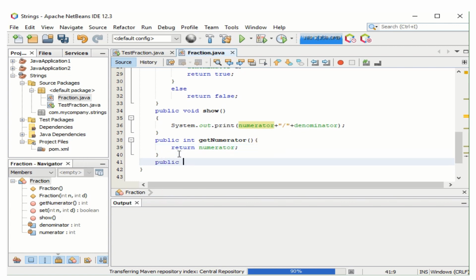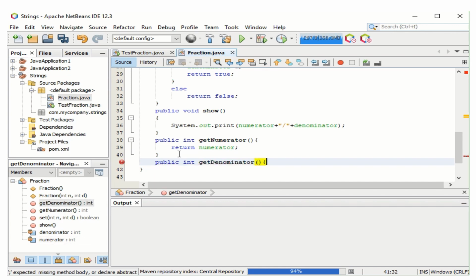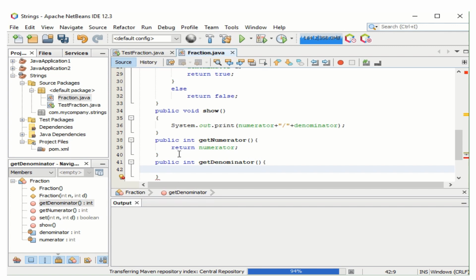Public int getDenominator that is going to return the denominator.